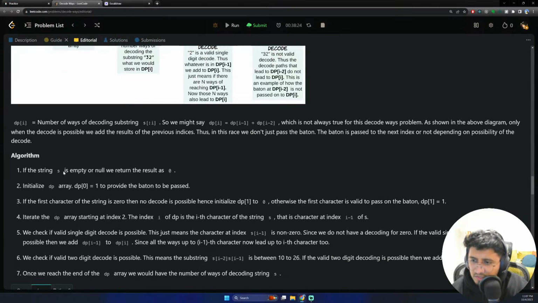Algorithm: if the string s is empty or null, we return 0. Initialize the dp array to 1 to provide the baton to be passed. If the first character of the string is 0, then no decode is possible, hence initialize dp of 1 to 0. Otherwise the first character is valid to pass on the baton to dp of 1.